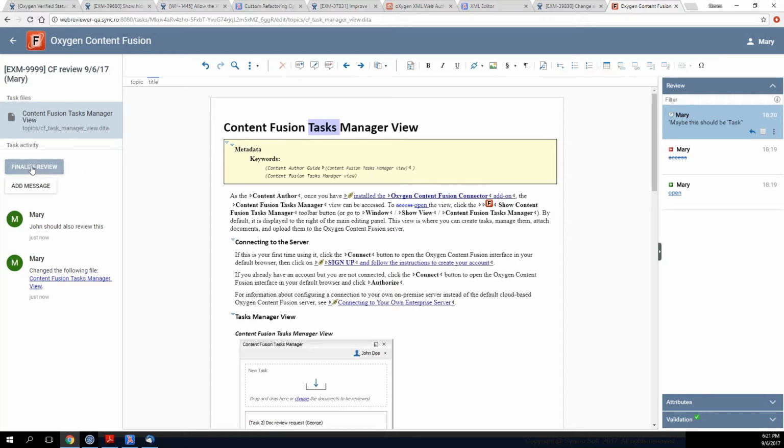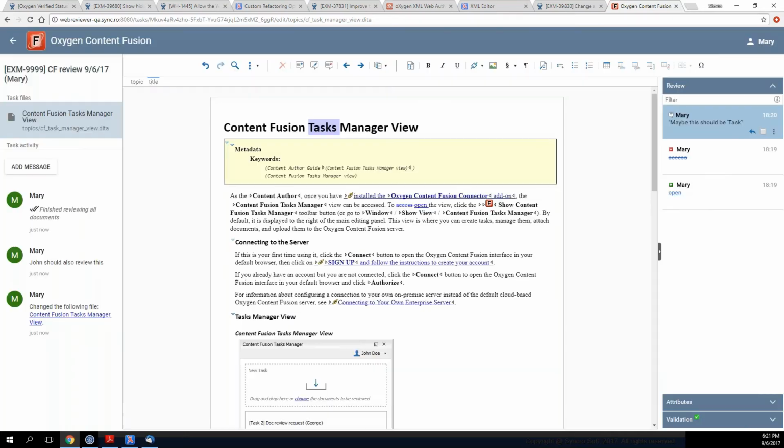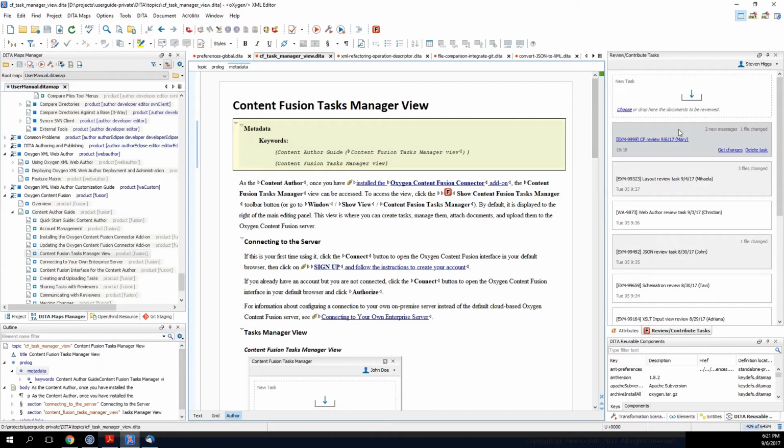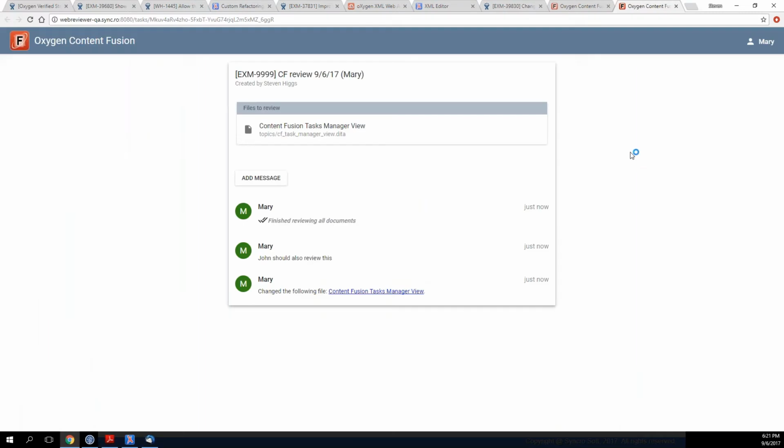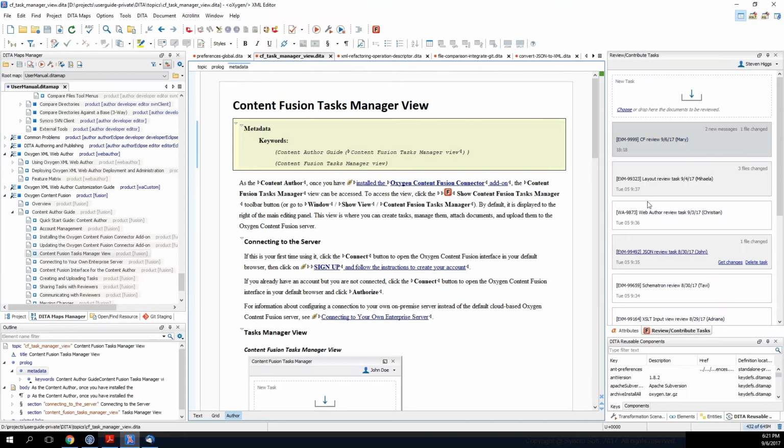So when they're done reviewing, they just need to click Finalize Review. This notifies the content author that they are finished. And now if I go back to Oxygen, you notice that it shows that I have 2 new messages and a file change. Like I said, if I click the messages, it takes me to the task details. I can see their specific messages.